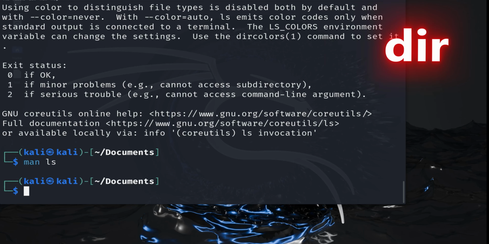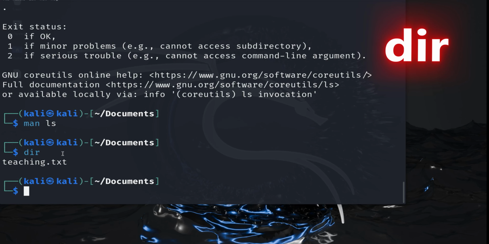The next command we will be talking about is dir. Another way to list files in a directory is using dir. It works similarly to ls but with some minor formatting differences. Let's run dir. You will see that dir gives us similar output to ls, listing the directories and files.